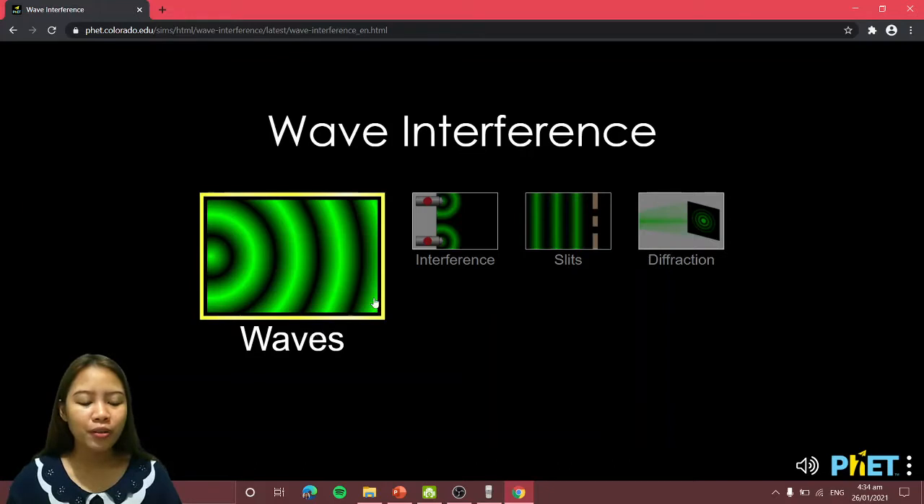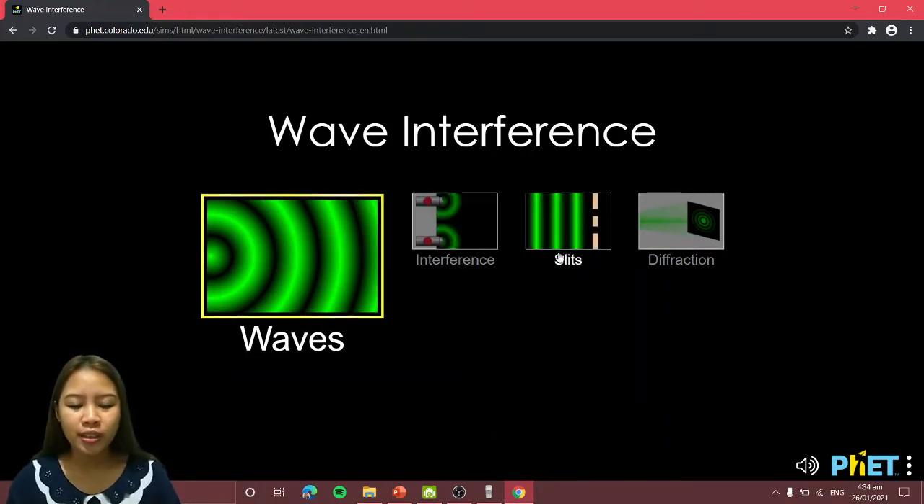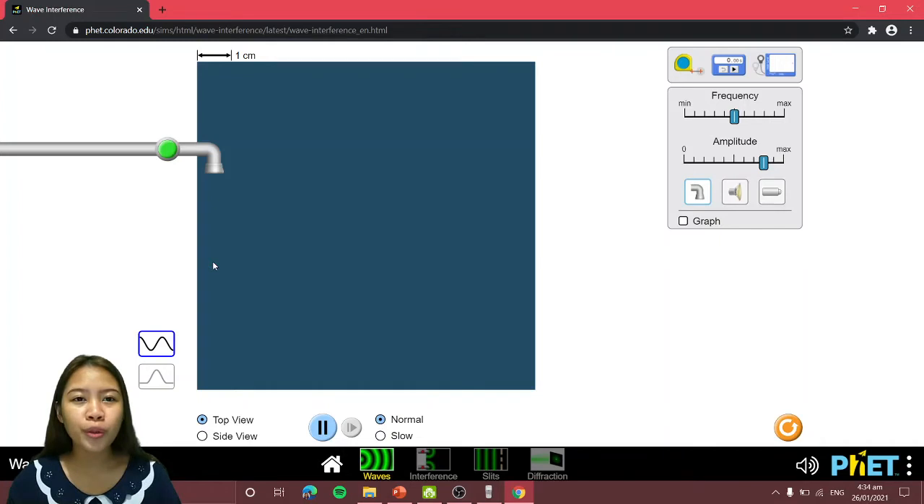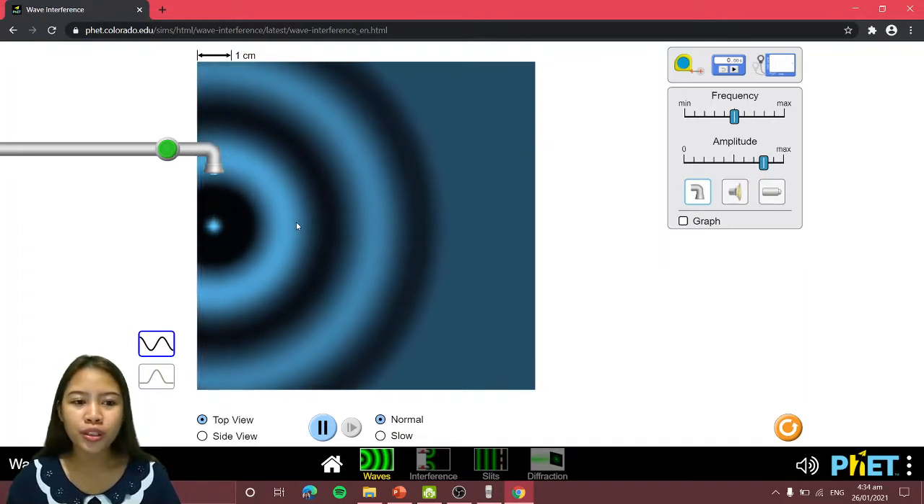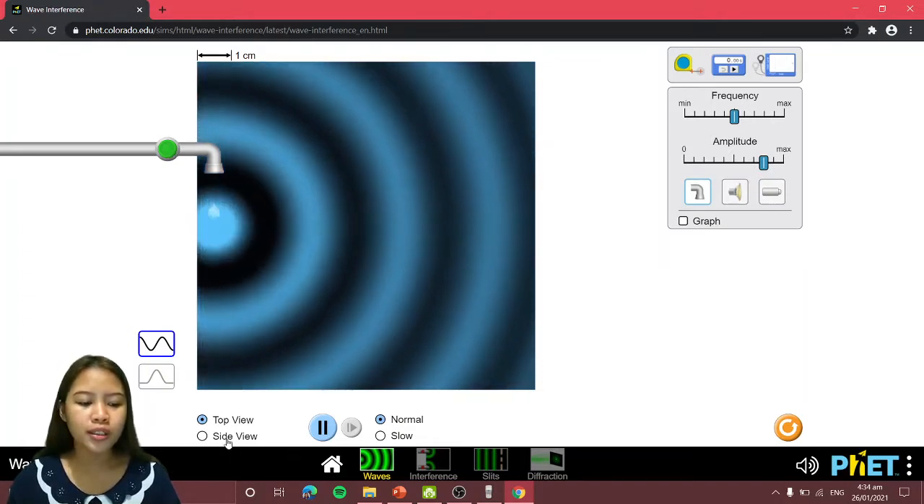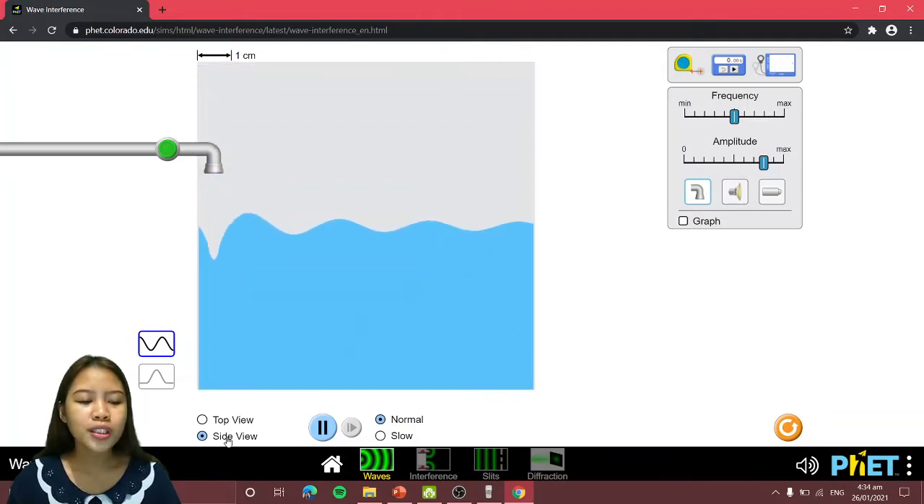So, we have here the waves. This is for the interference. So, we have here the slits and we have here the diffraction. So, lantawan-tauna ang waves. So, how can we propagate the wave? So, this is for the water wave. There. Now, this is the top view sa aton nga water wave. Now, what is the side view? So, amo na siyang side view sa aton nga water wave.